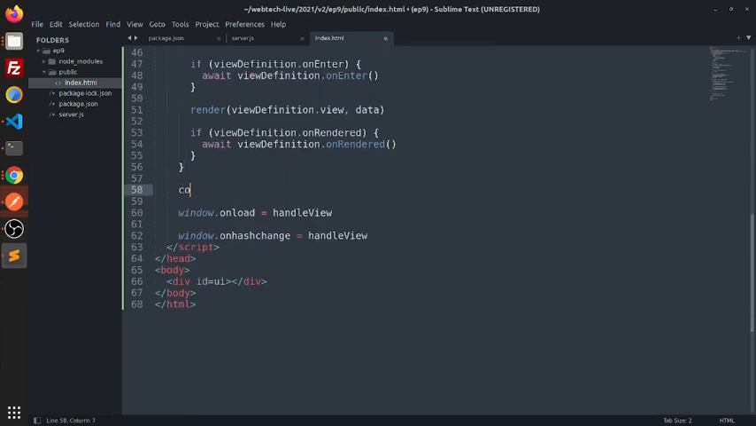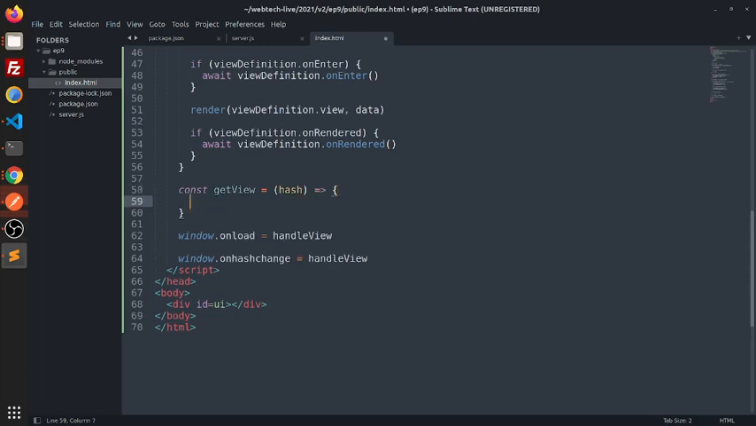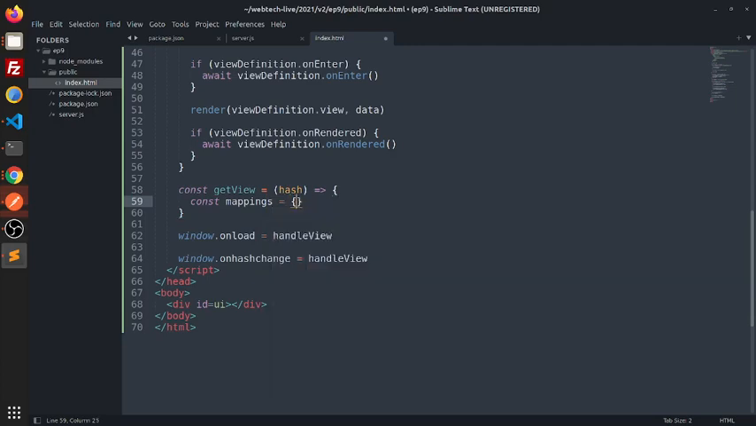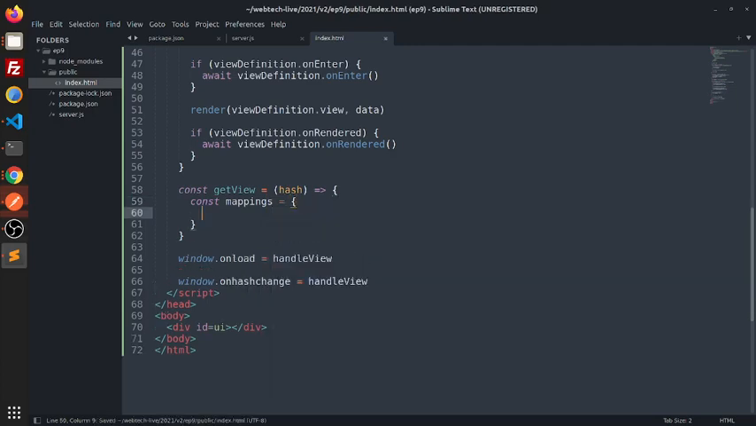So in get view, which is a function of hash, I ultimately want to return such a view definition. In order to return it, I'm going to have a bunch of mappings. And this is basically a really simple router. Now, we'd like our router to be a bit more civilized than what we're going to write. Unfortunately, there's a feature which handles parsing URLs, which is under implementation, and we don't have it yet. So our matching logic is going to be based on regular expressions.